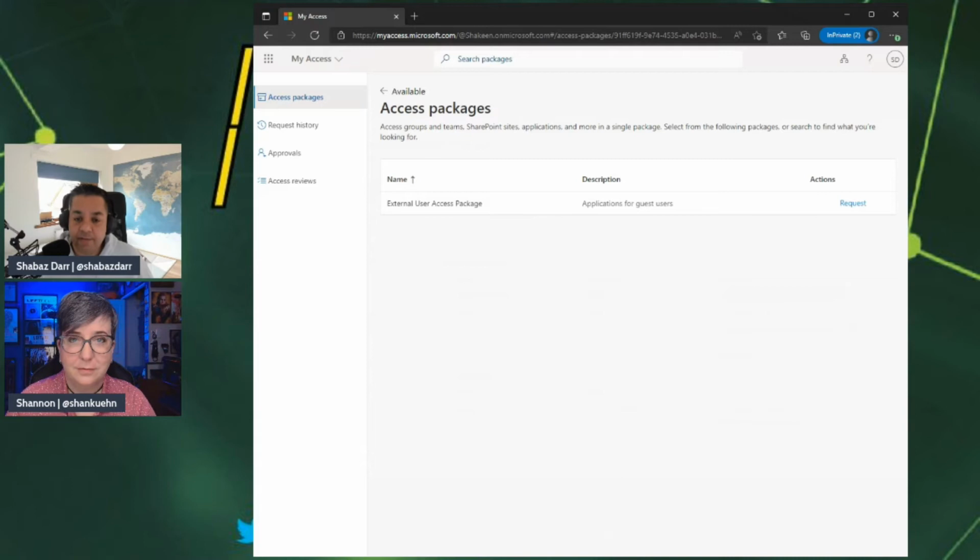So here we are. I've clicked on the link that Shannon sent me. It then asked me to authenticate, and I authenticated with the guest account that Shannon invited, so that was my Netcompany account. Here you can see I've logged in, and I see in the center here the access package, and the description is applications for guest users. And as we saw when Shannon was going through the creation steps, that's what her description was.